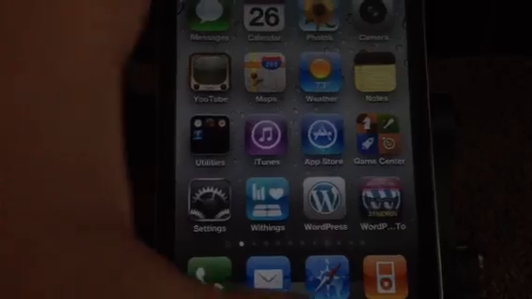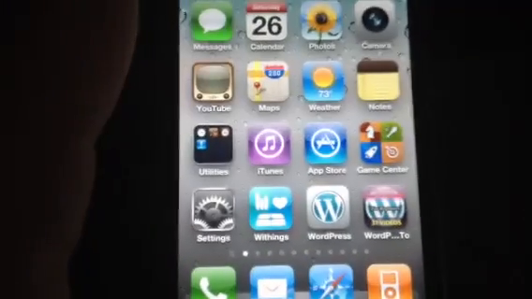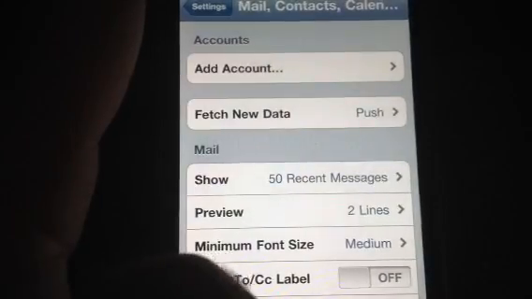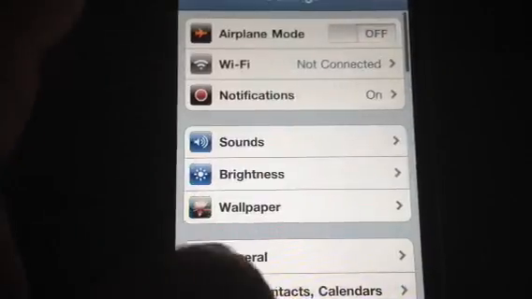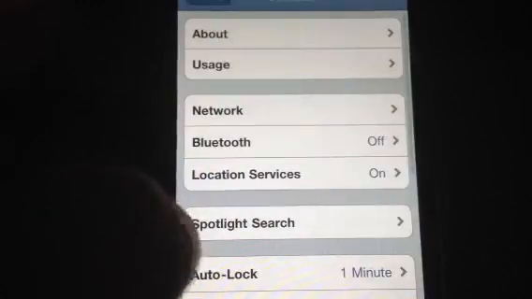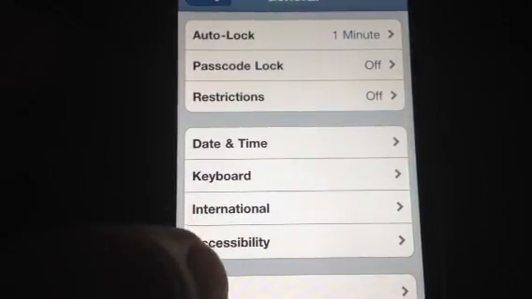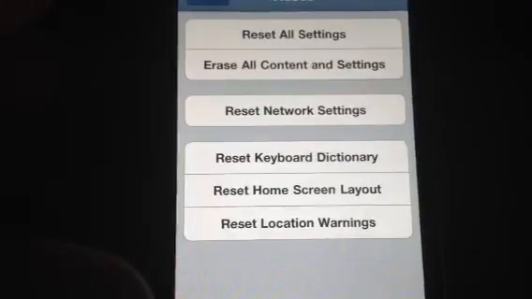The contacts and emails, things like that, you can do it with just a couple clicks of the button. You go under settings. When settings opens, go to general, scroll all the way to the bottom, go down to where it says reset.